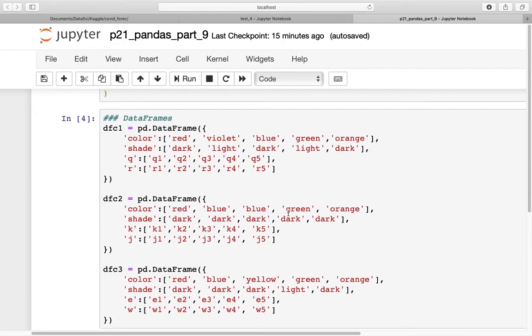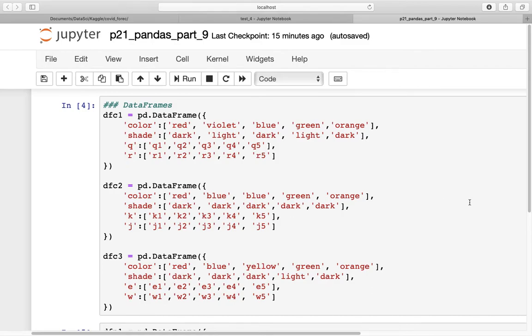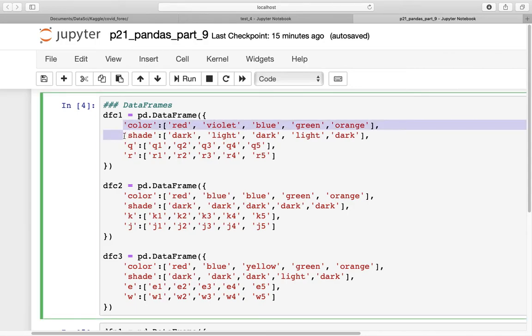Next, we have these 3 new data frames. In here I've added these 2 columns, which is color and shade, and the reason for those 2 columns is because we are going to use those 2 columns as keys to join data frames together. Just as we saw in the slide, we had metal, gold, and silver. Here we are going to use color and shade to do exactly the same thing.